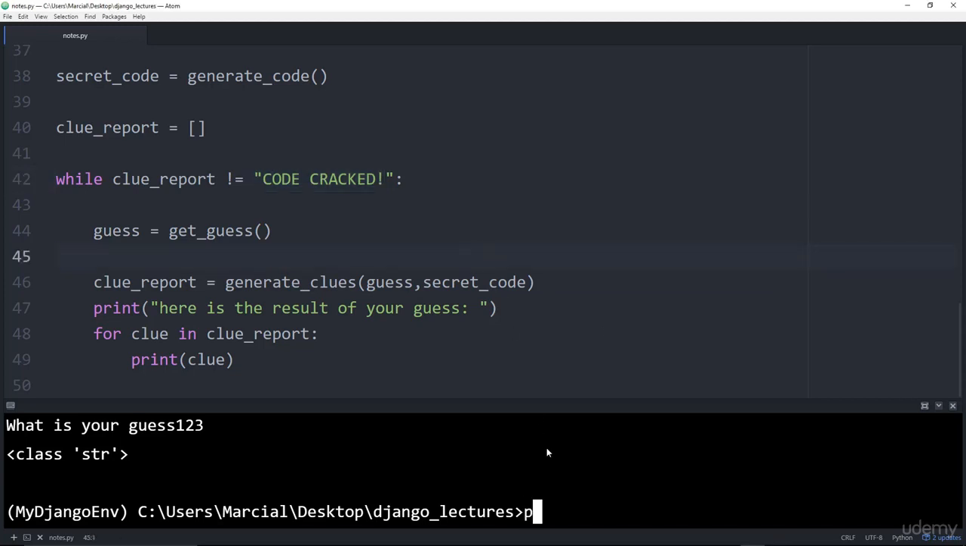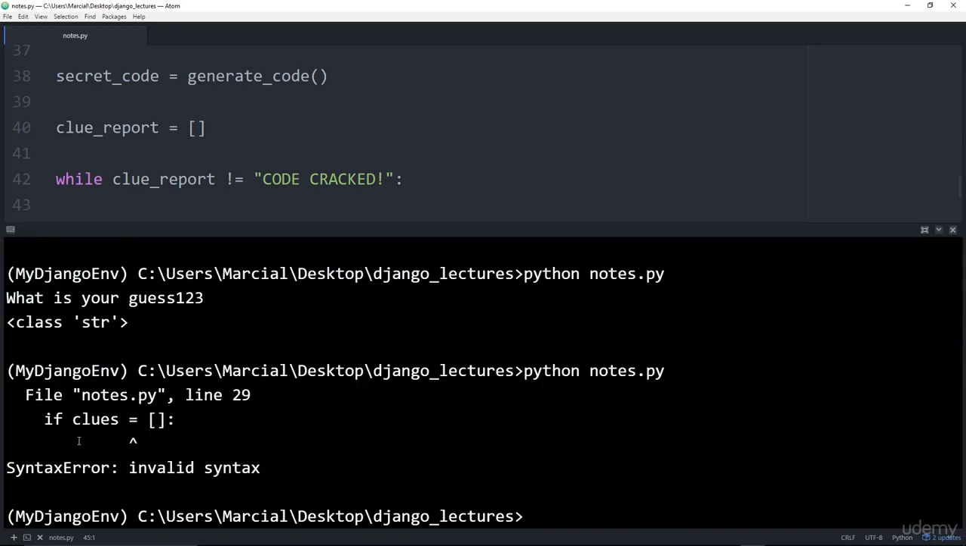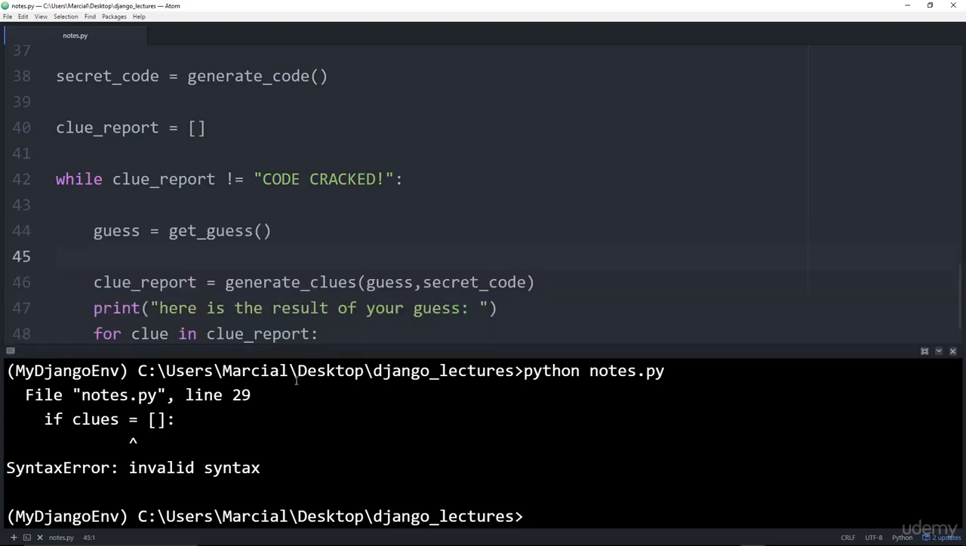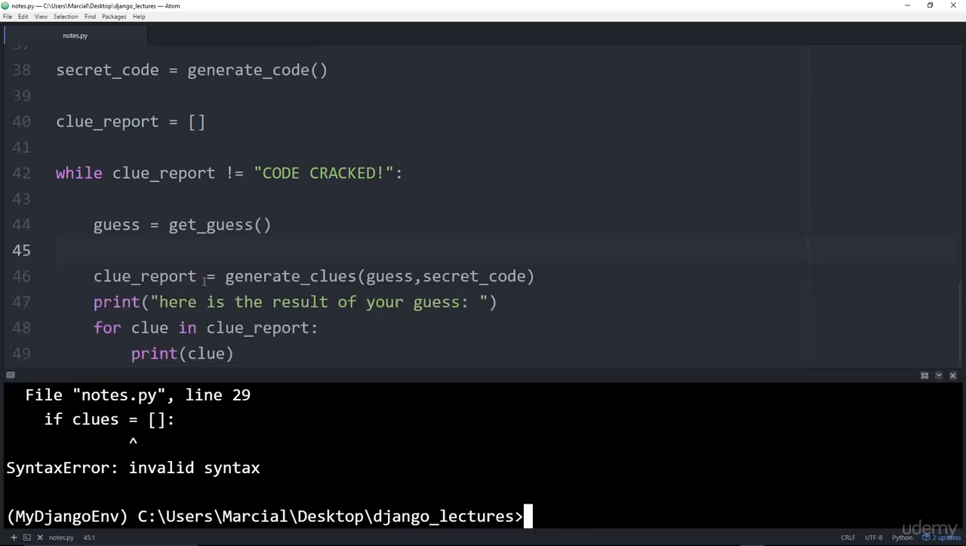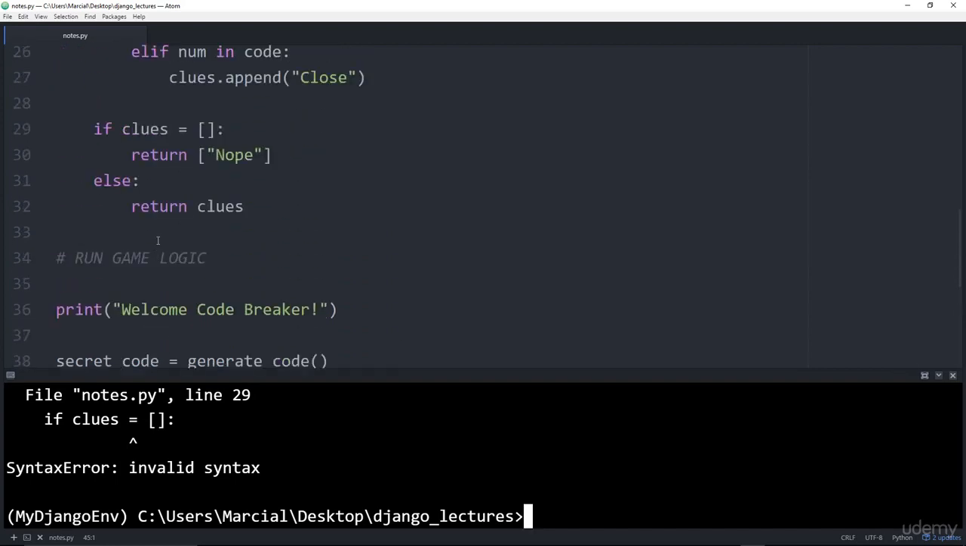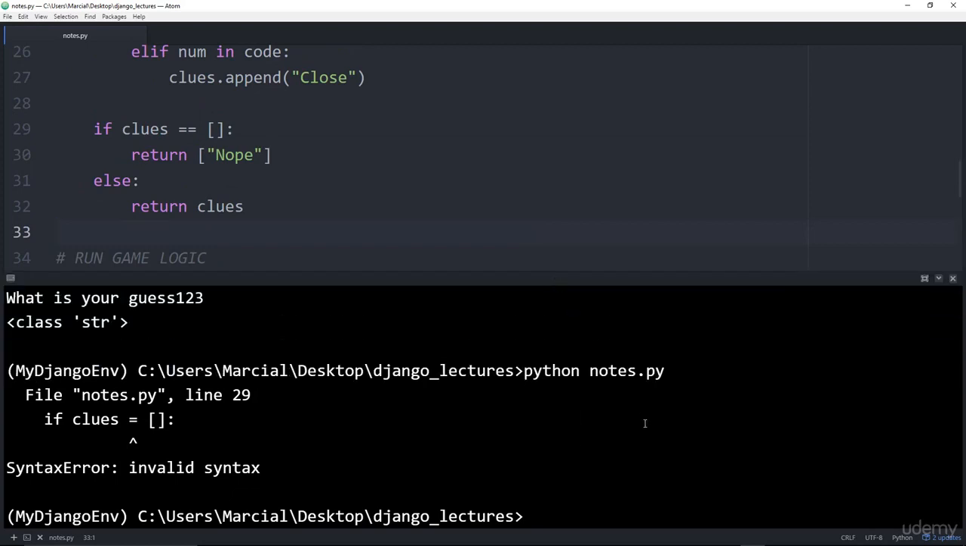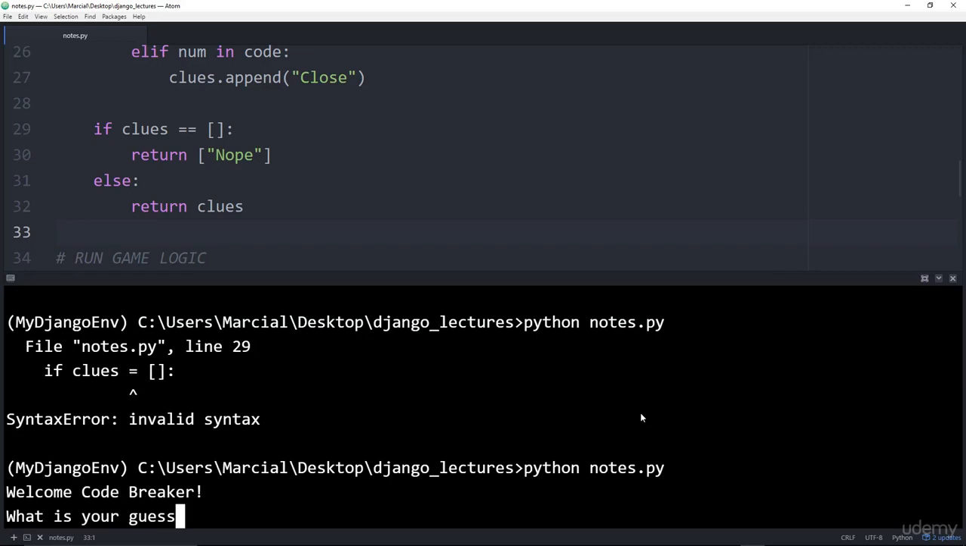I'm going to say python notes.py, hit enter. Looks like I have invalid syntax right now. So I say if clues equal to, whoops, that should be 2 equal signs. So let's check that. That's happening at line 29. Scroll back up, we'll say if clues double equal sign, save this. And you can always reference the course solution notes to get the actual correct code. Now I get python notes.py, perfect.